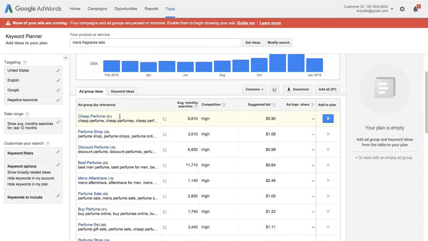Now, when you go to ad group ideas, Google will basically group related keywords into what they call an ad group. The terminology used here is very much for advertising, because Google AdWords is an advertising platform. They will also show you a suggested bid here. Okay, this is not the amount of money you make or whatever. This is just some reference for the advertisers who want to bid on this keyword here.